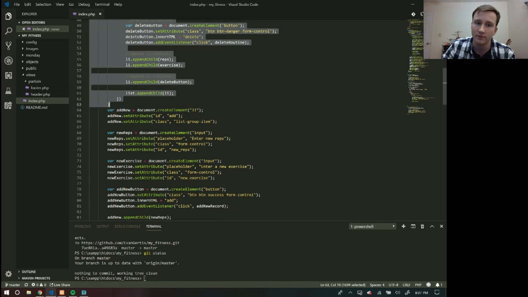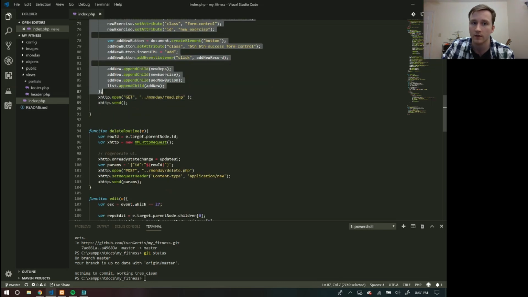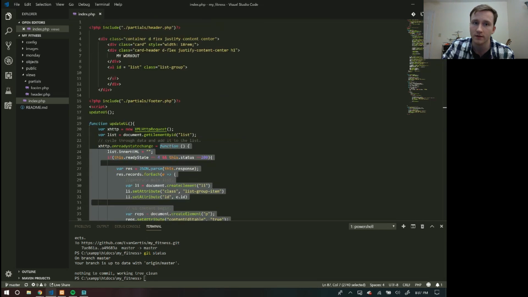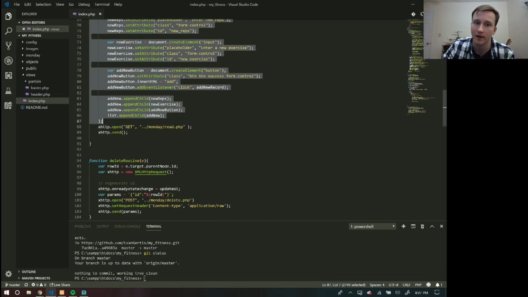And all this stuff happens before any request actually gets sent. So all this stuff is in this function that happens if the callback was successful. If the callback was successful, all this stuff will happen. Otherwise, nothing will happen.